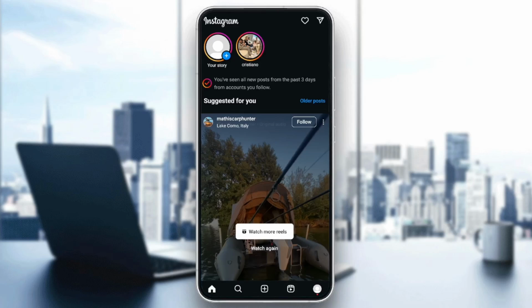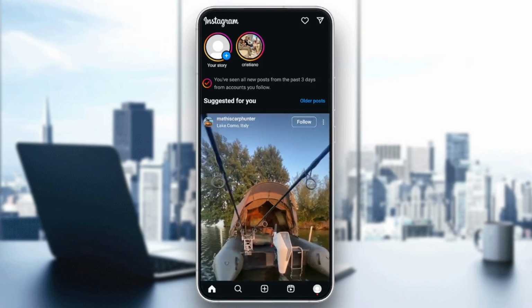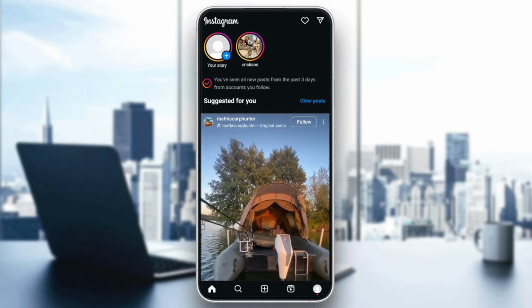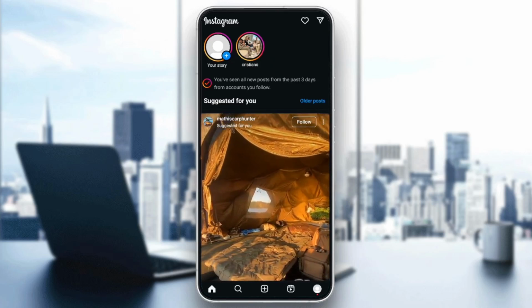So right here in the bottom, you're going to find all of the sections. Here you're going to find the home section, search, reels, and lastly, right here you're going to find your profile section.